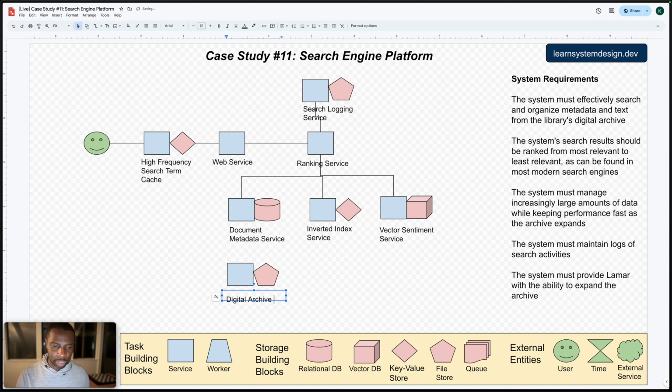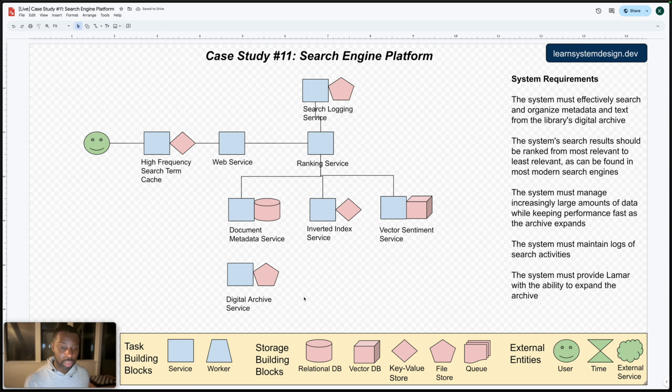But you see, if the ranking service searched the digital archive service's file store every time to find relevant results, it would be extremely slow at best, or at worst it just wouldn't work. So we need to populate these 3 pre-processing data stores that give us semantic meaning or metadata, or finding things based on keywords, a lot faster than doing a full search on this file store.